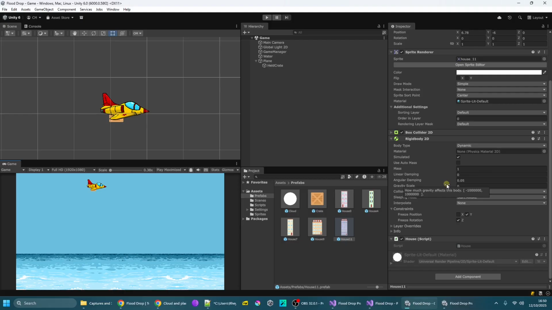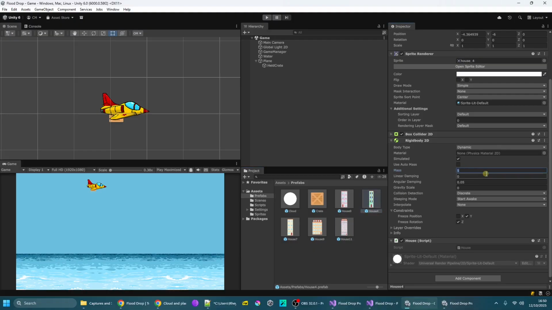But in actual fact, the crate is obviously much smaller and lighter than the house. So the way to fix this is simply to give the houses a much higher mass. So I'm just going to set all of these at 100. And now, even if the crates hit it at that angle on the side of the sloping roof, it's not going to budge it. The crate will not have the power to move.